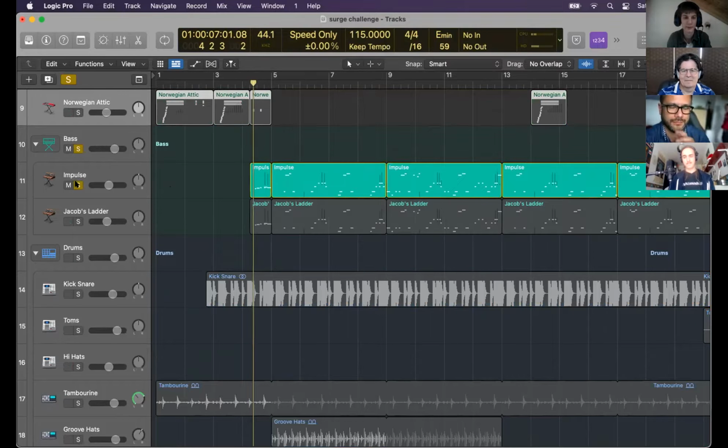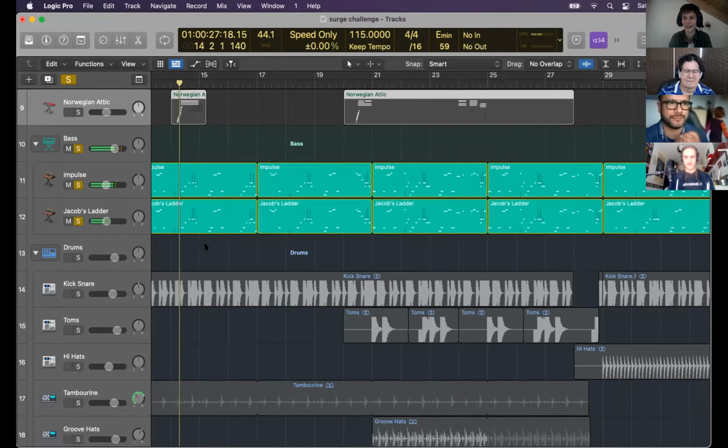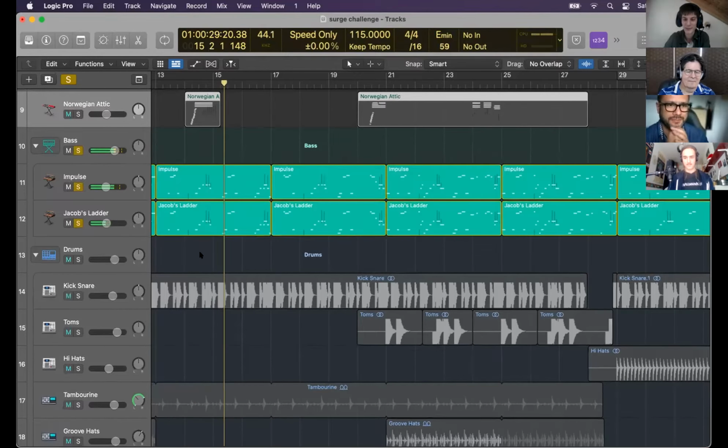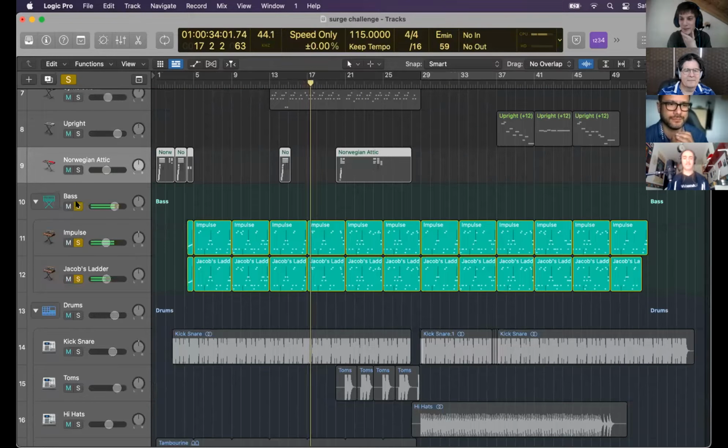I originally just had the impulse because it's a nice, fat, thick, punchy sound. And a friend of mine that I was showing this to said the bass needs a little something more. So I thinned out the low end on the Jacob's Ladder. Yeah, so it's just a little funk line. Oh, yeah. Very nice, nice and crunchy.